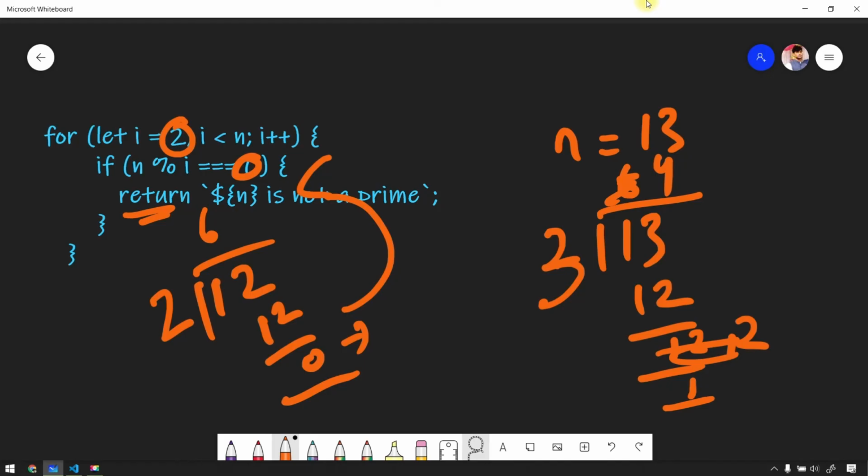So I hope you got the idea now, what is a prime number and how we can solve that in a mathematical way as well as in a programmatical way.